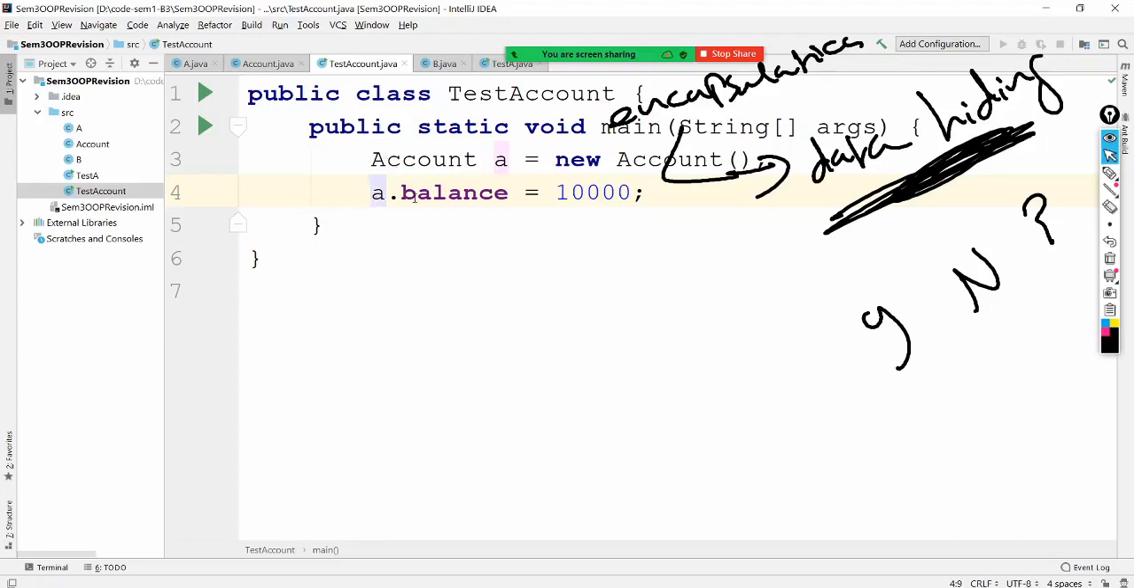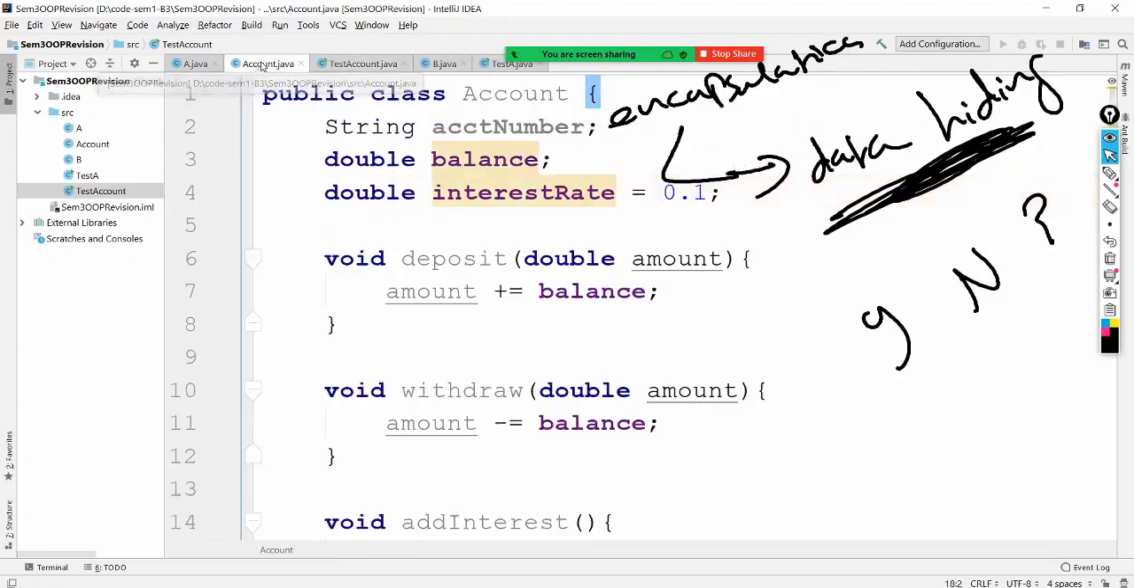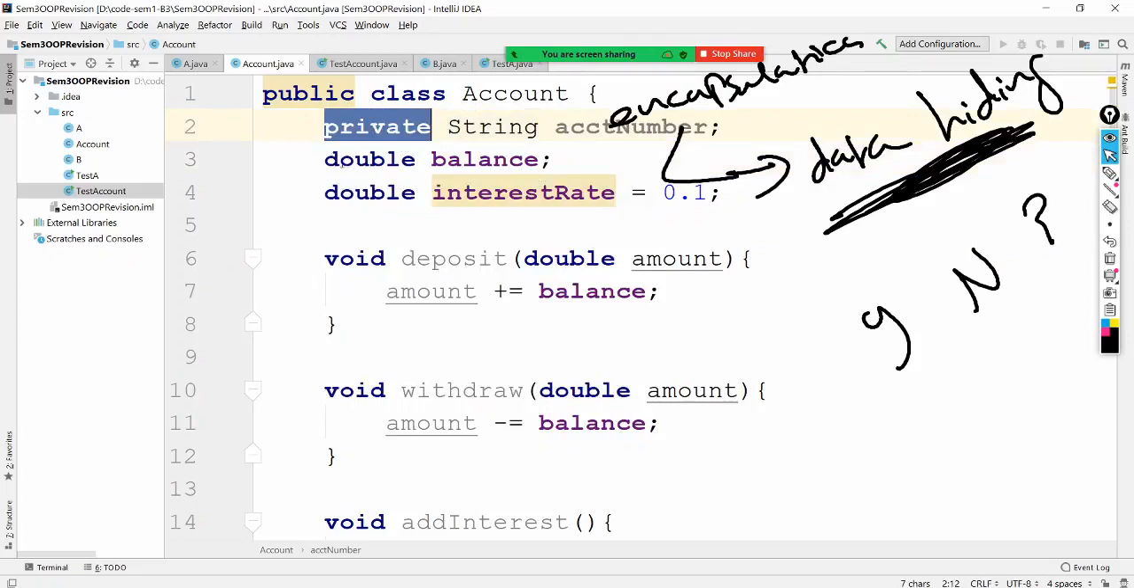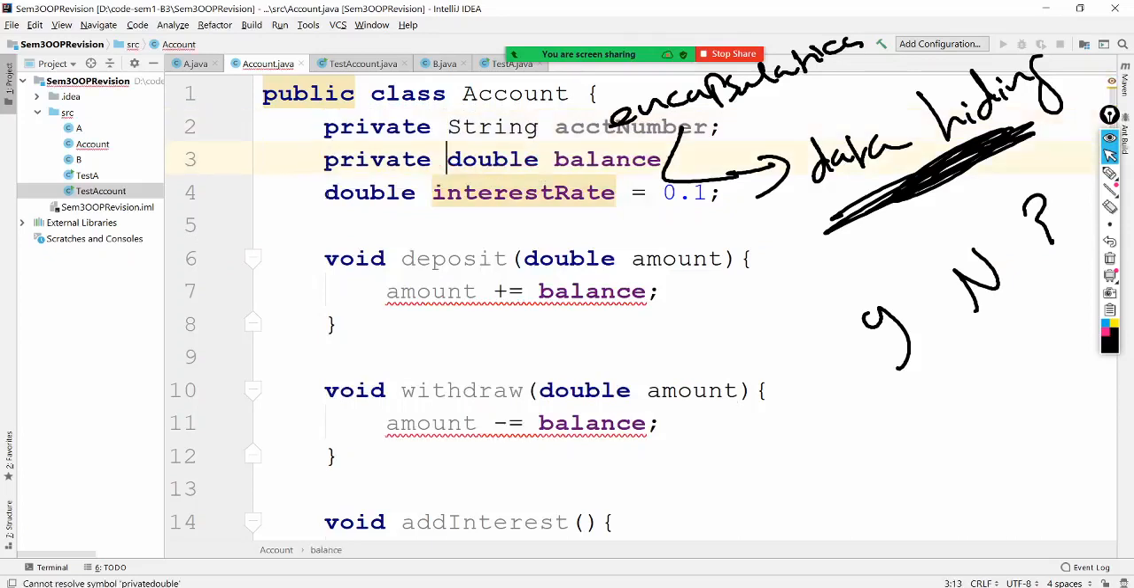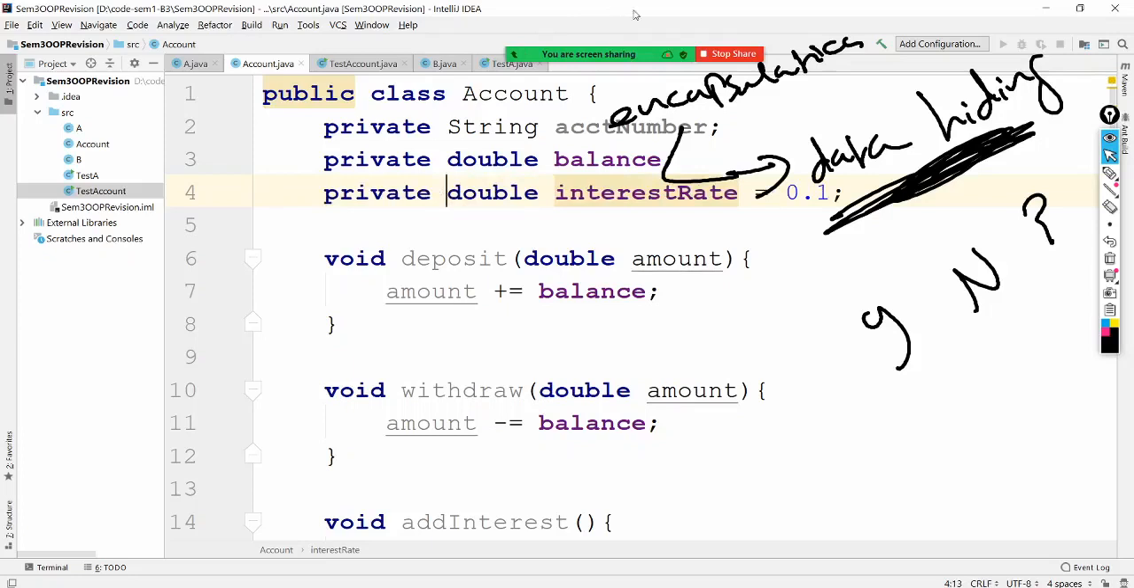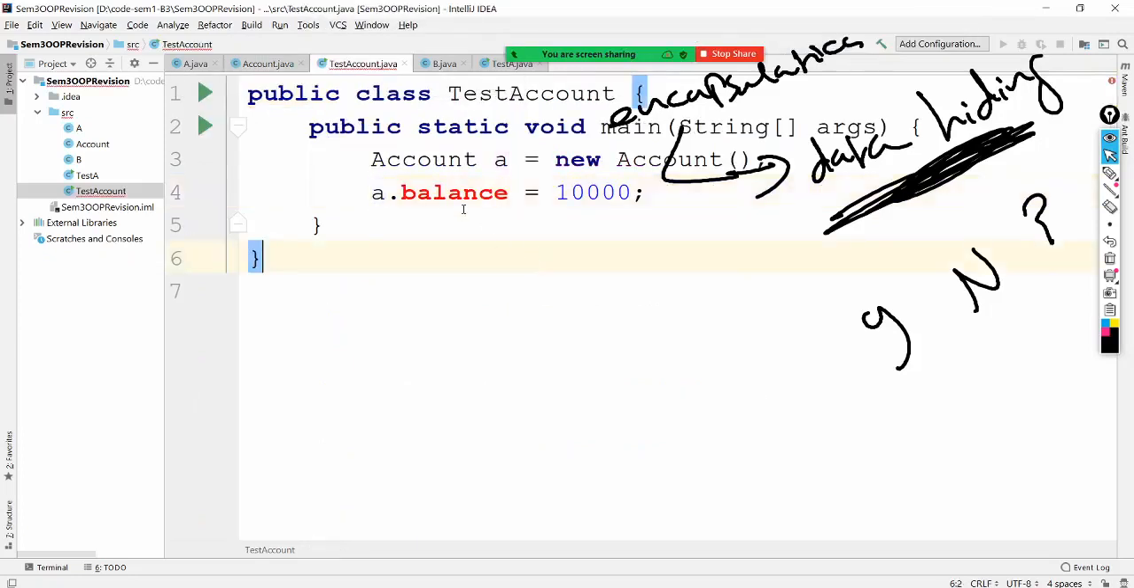So data hiding means your class must not expose your attributes directly to other parties. So how to do that? Make those private. Now this is not allowed. Now you can see red. You are not supposed to do that. So that is good. This is a terrible thing to do, right?